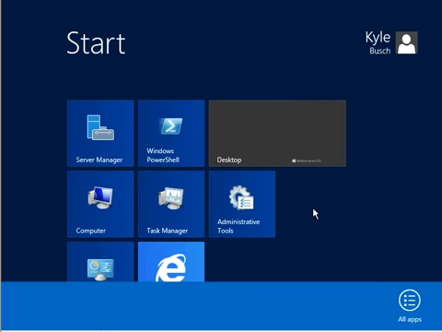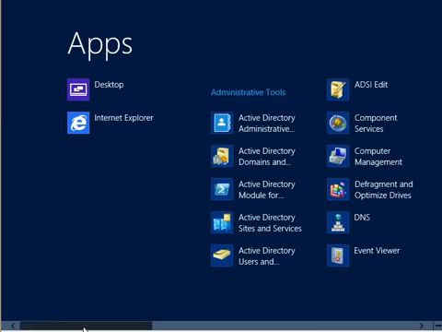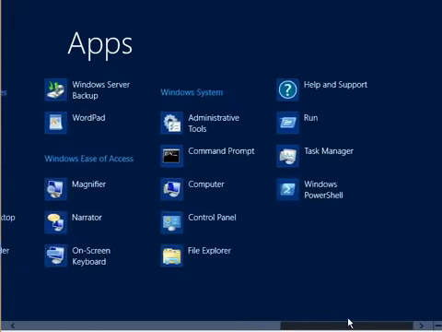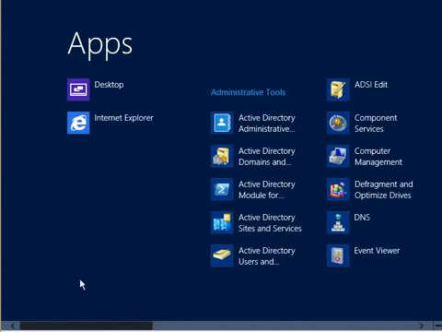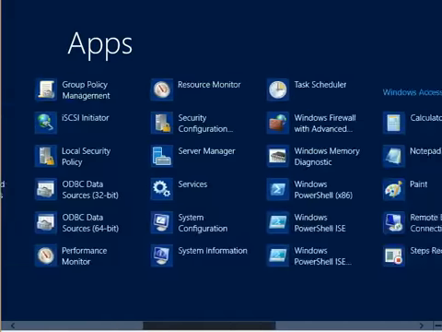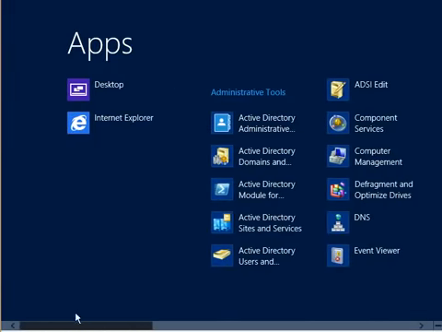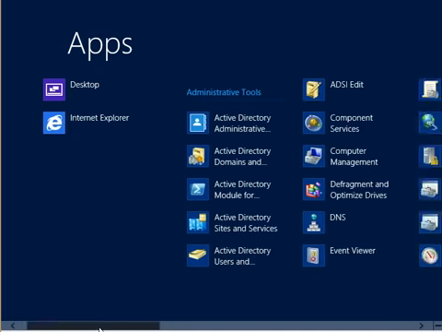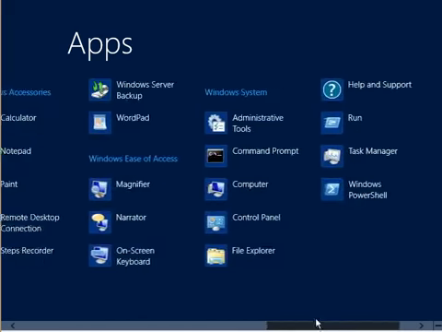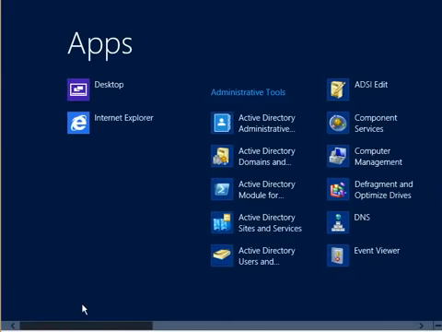Right-clicking any open space will give me the ability to go to All Apps. This gives me all of the programs that are installed on this particular server. Now, I can use my mouse to scroll back and forth. I could also use the scroll wheel in the middle of my mouse to scroll back and forth on this list. And if I were running full screen, I could just simply get to the edge of the screen, and as I move to the right, it will move the menu back and forth. That works on Windows 8 as well.